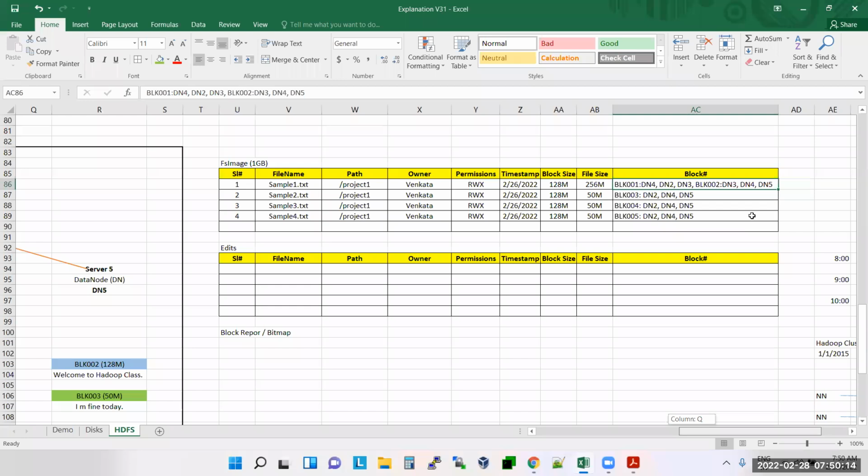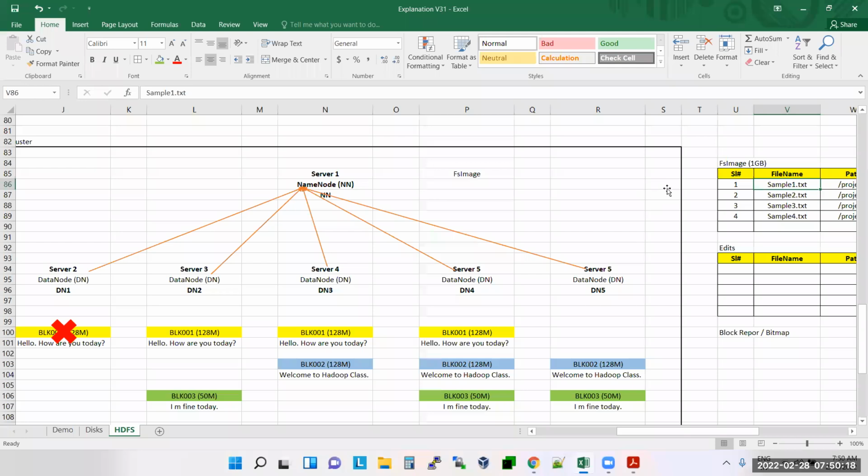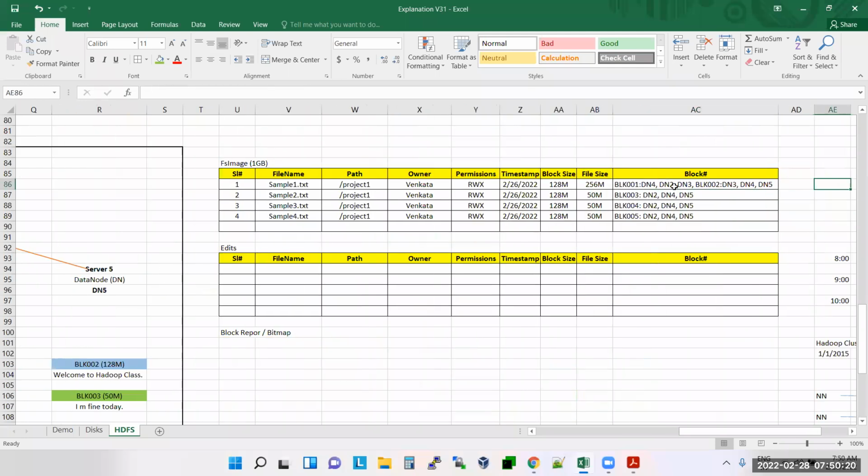So it means, guys, today block 1 is on data node 2, 3, 4. Is there any guarantee that the same block 1 will be available there going forward also? No, sir. What is the guarantee, sir?